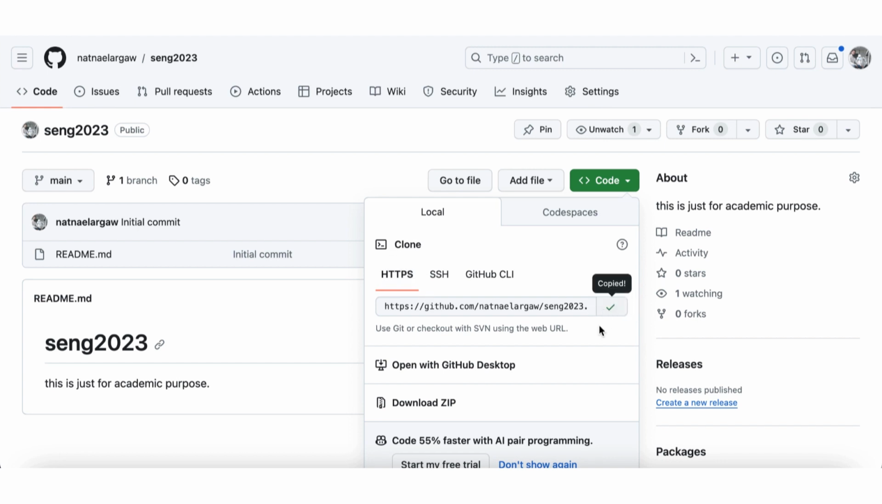This is one of the ways, by the way. You can also download a zip file, or you can even open it with GitHub Desktop if you have the desktop version of the GitHub application on your machine. But for now, I will click on the git clone address here, which is an HTTP address.